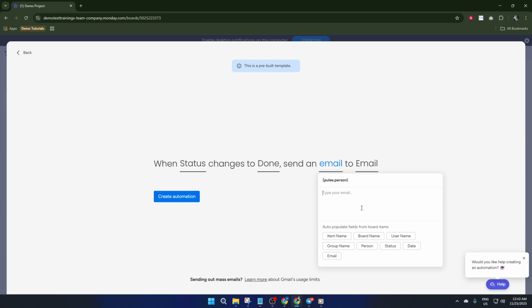From now on, your emails will go out automatically whenever your trigger conditions are met, keeping your process streamlined and your communication effortless. And that's it. You now have automated emails running in Monday.com, saving you manual work and helping keep everyone in sync.